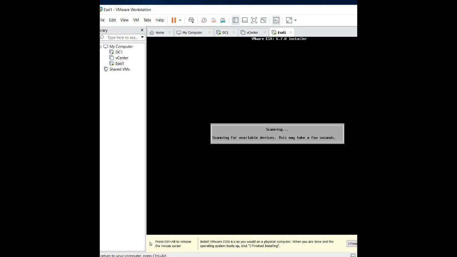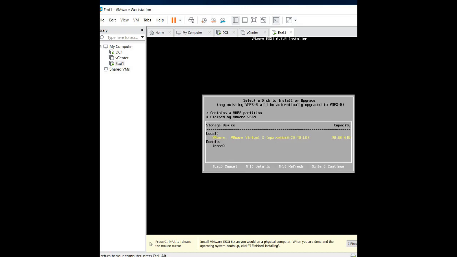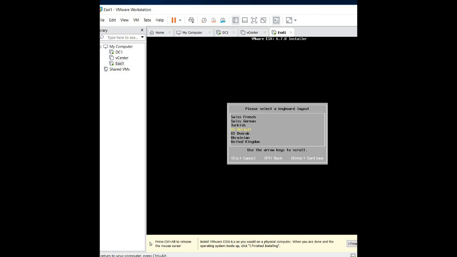Then we are scanning for the available devices to install ESX on. In our case, we have just a single disk. It says VMware disk, and the capacity is 90 GB. So press Enter here to install. We'll take the default keyboard layout of US Default. Press Enter.